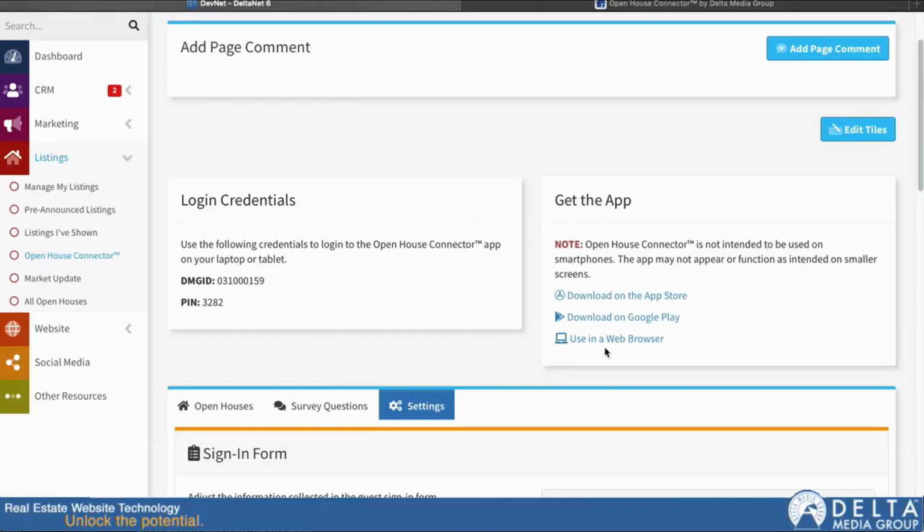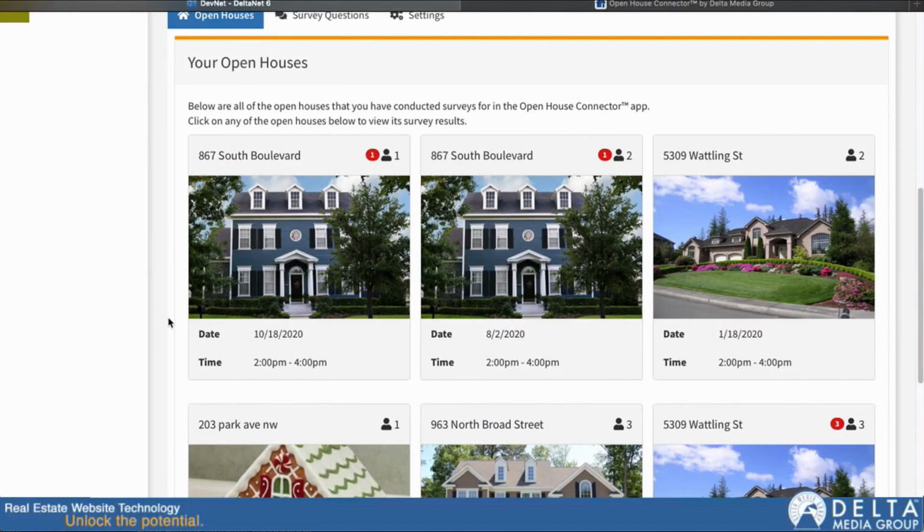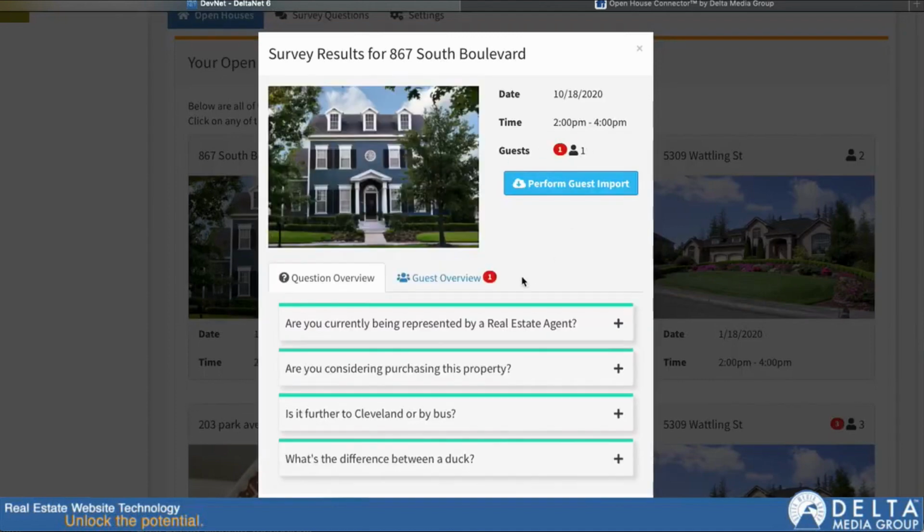All right, so back into the DeltaNET. Once you have run an open house, that open house will appear here, and you can see this is the open house that just happened, and this little red 1 here means that there is a guest that signed in during that open house that has not yet been imported, and that's because I don't have automatic import turned on. So we'll go ahead and click on it, and you can see it gives me details.